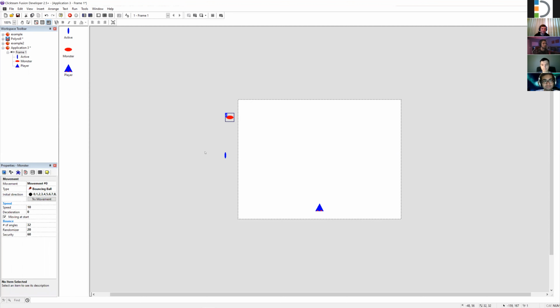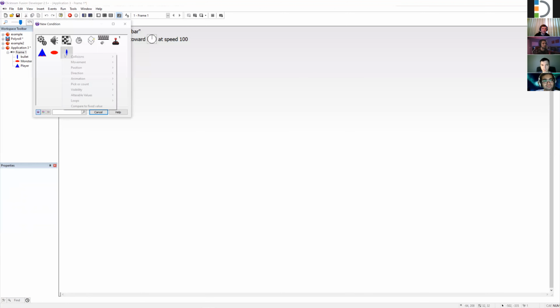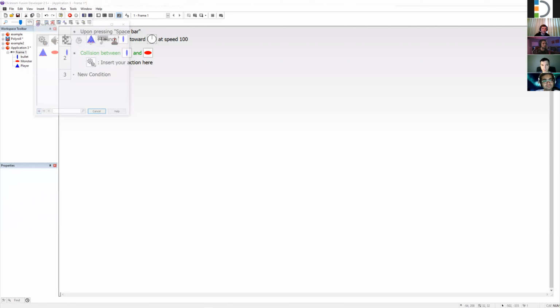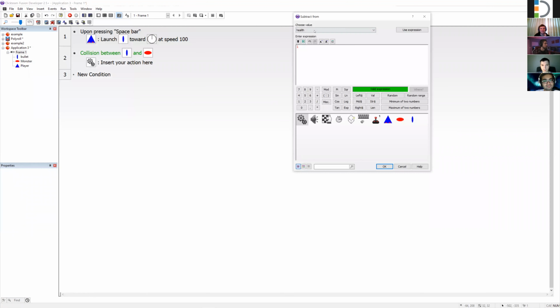Now I'm going to make a bullet take health off the enemy. So when the bullet collides with an enemy, I'm going to subtract 1 from the enemy's health.